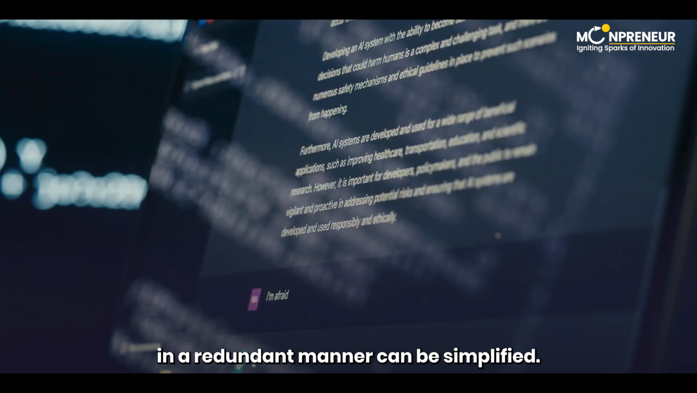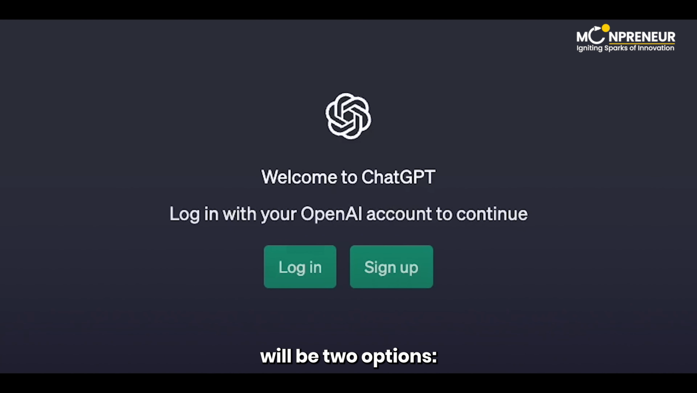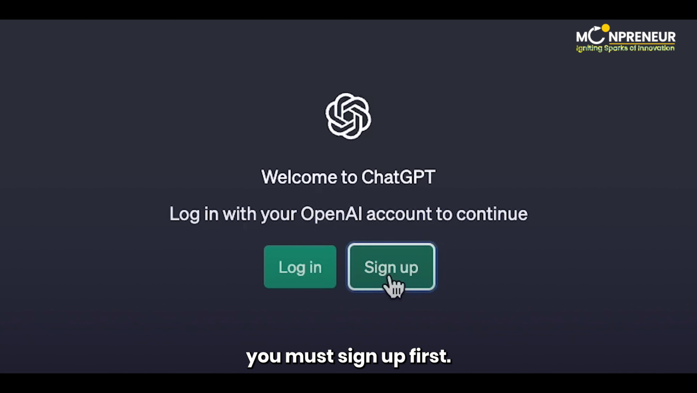In this video, we will explore 10 things that can be done using ChatGPT. The first of which is to generate code. Now, to use ChatGPT, first sign up, and for that visit chat.openai.com by using the link. There will be 2 options, one for login and one for sign up. If you are a new user, you must sign up first.